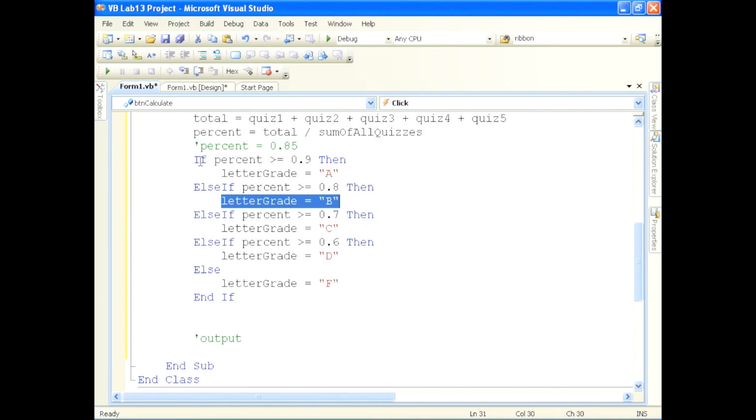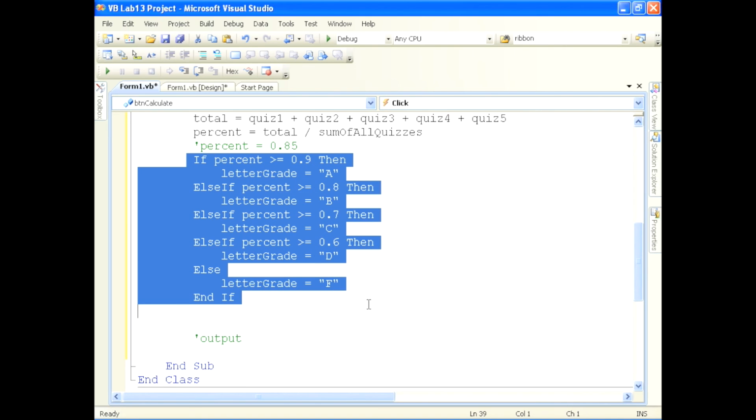Right? So notice how I went from 0.9 to 0.8 to 0.7 to 0.6, and then finally, if your percent is not greater than or equal to 0.6, then it must be less than 0.6, and if it's less than 0.6 or 60%, you deserve an F. So else, letter grade is equal to F. And that's the whole beauty behind the if statement. You have to arrange it in such a way that it logically makes sense.